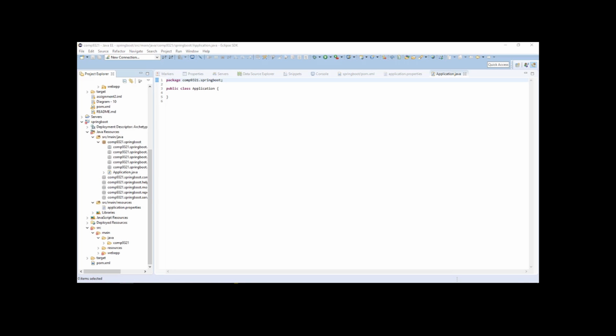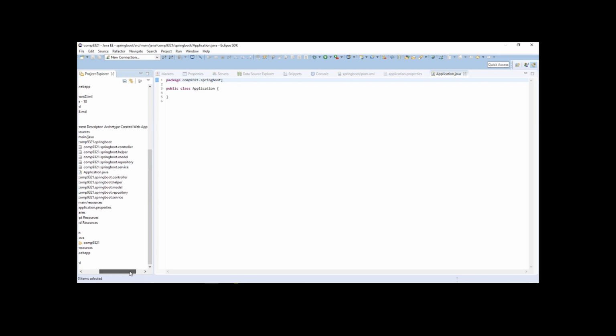Now, to explain what we just did, we just created 5 folders called controller, helper, model, repository, and service. Now, helper we can leave blank. Controller would contain, obviously, the controllers for our web application. The model would contain the model for our database. And then the repository is something that connects our model and our service.